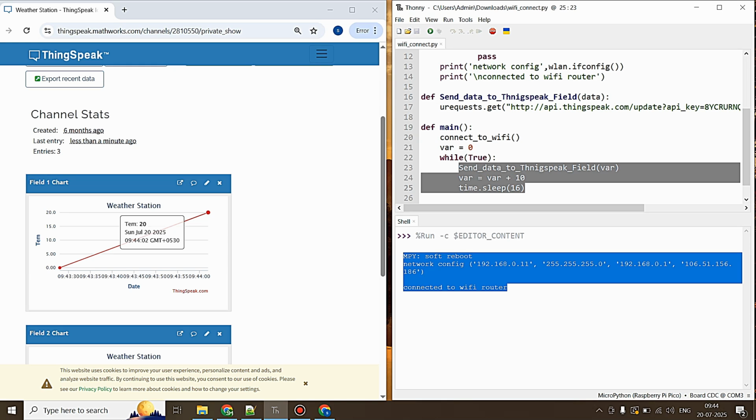So here is the third data. So we successfully passed data to the ThingSpeak cloud server using the get request method from Thonny IDE using the relevant MicroPython scripts and also using the Raspberry Pi Pico W. I hope you learned the basic terminology of sending get requests to any web server or cloud server using Raspberry Pi Pico W in this particular video.